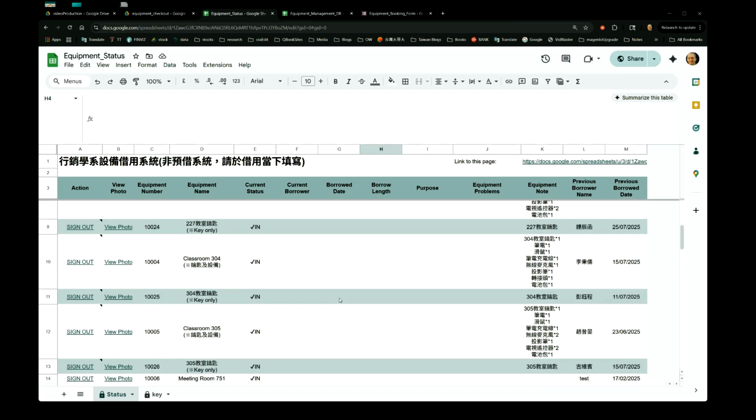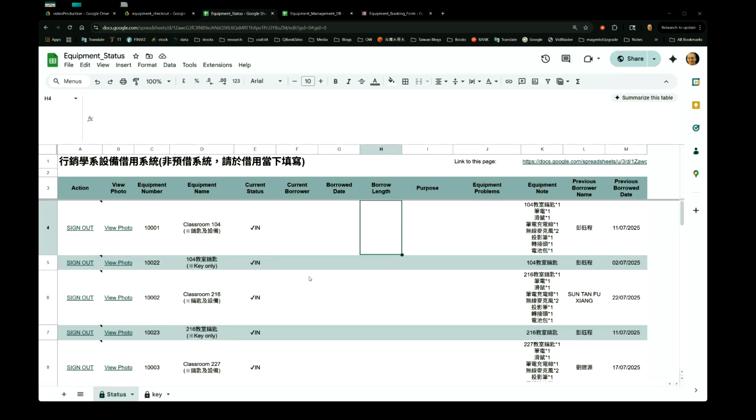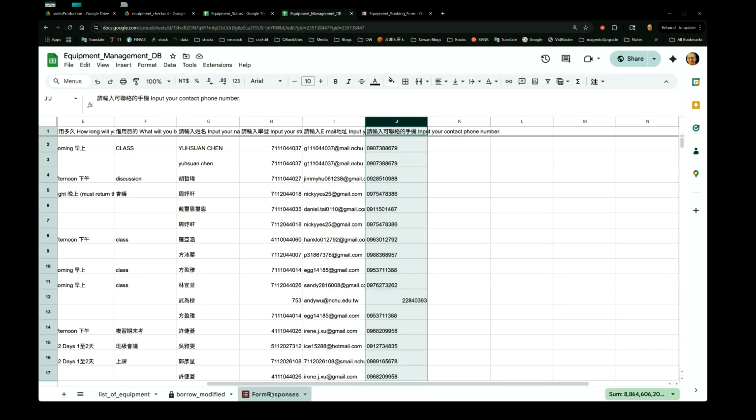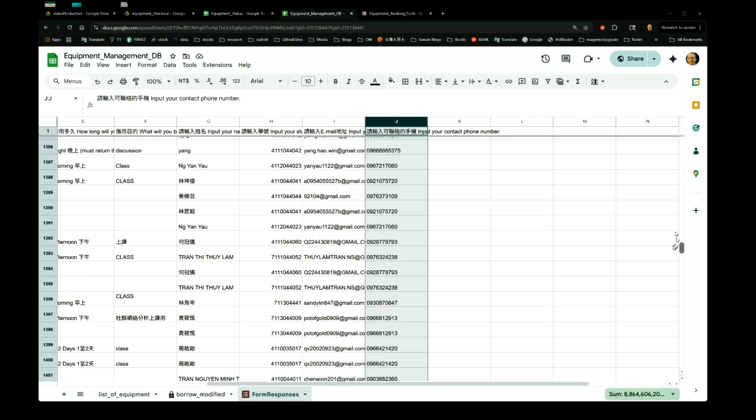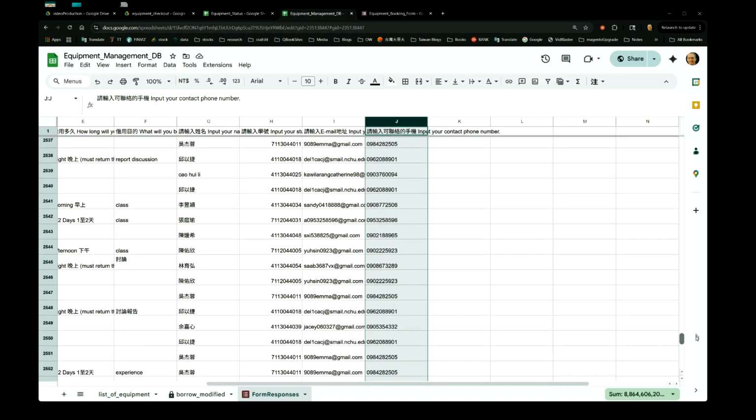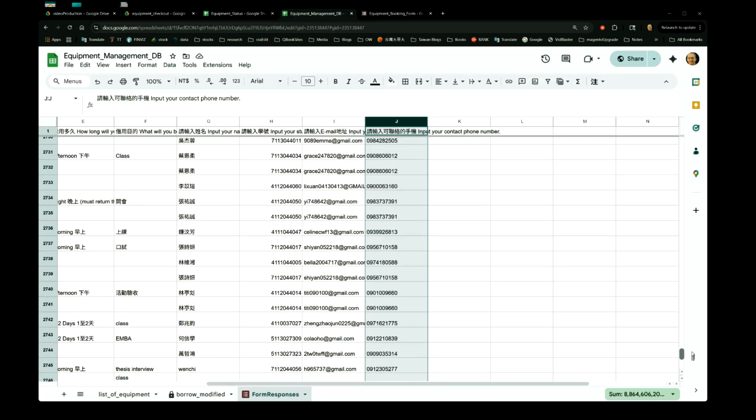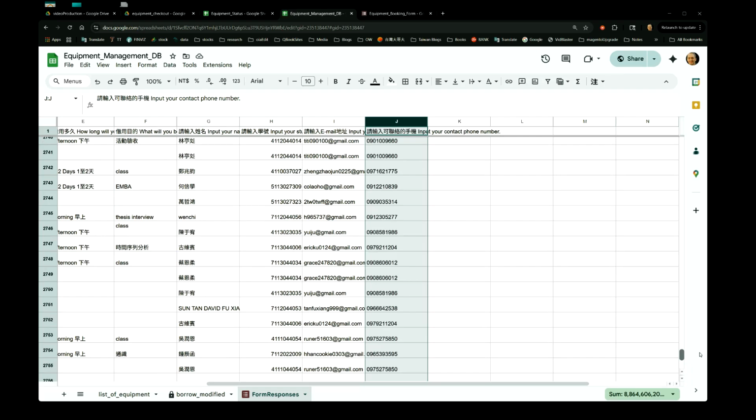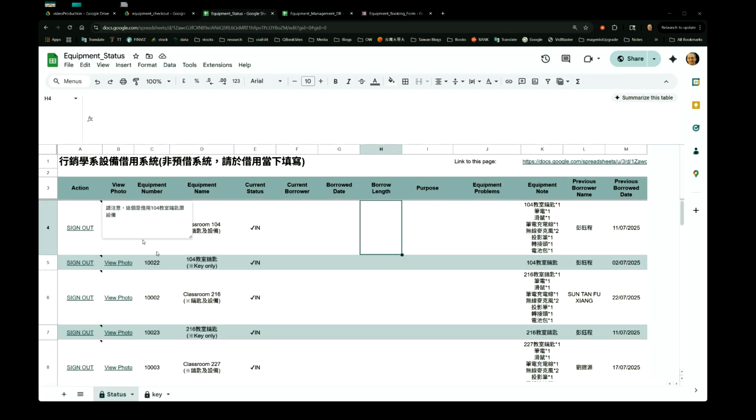And what's cool here is that they don't have to worry about who borrowed before or in the future. It's not a long list. It's not a long paper list. The long list is inside the database over here from the responses. And this you can see is thousands of them already because we've been using it for a number of years. But the user does not have to scroll through that. They won't see that. They're only going to see each individual equipment option, and they can sign it in and sign it out.